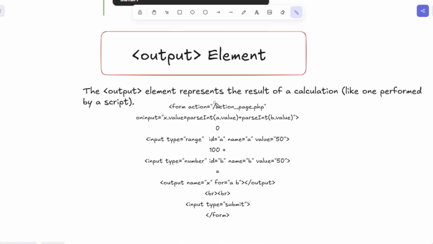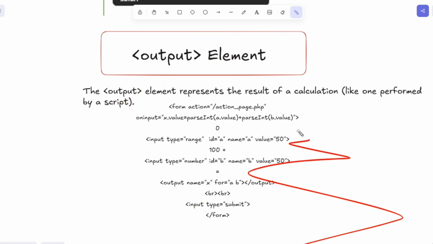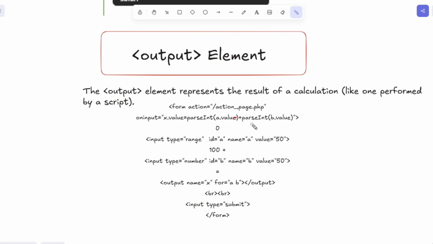And moving on to the output element. The output element represents the result of a calculation, like one performed by a script. So if you are confused or scared by seeing this calculation, don't be scared. I have shown it only for knowing, because you don't need to know it just now, because I have used PHP also for this. It's just a code. I will just shortly run it so you can know.